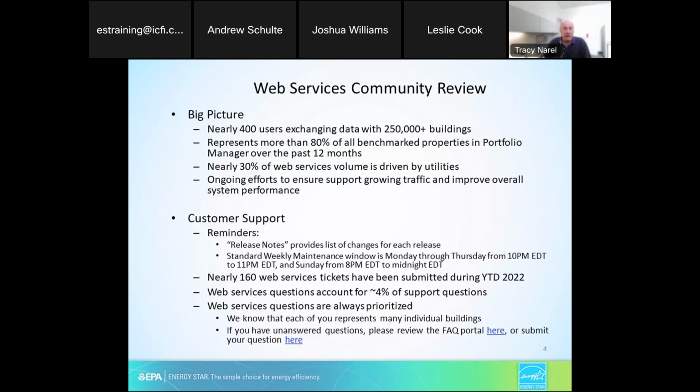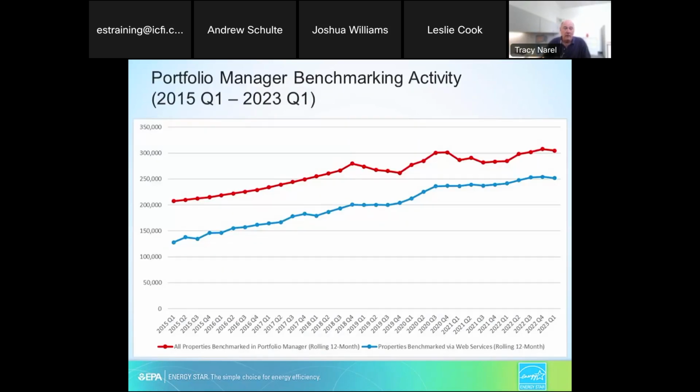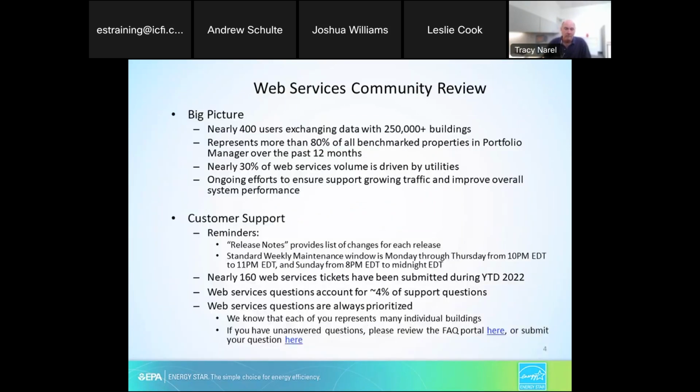Nearly 30% of that web services volume is now driven by utilities that are populating customer Portfolio Manager accounts to help with benchmarking. And EPA, we're continuing on our efforts to support a growing volume of traffic and improve the overall system performance.